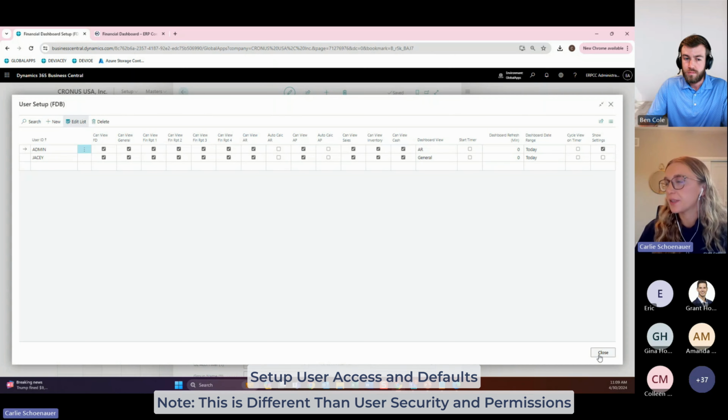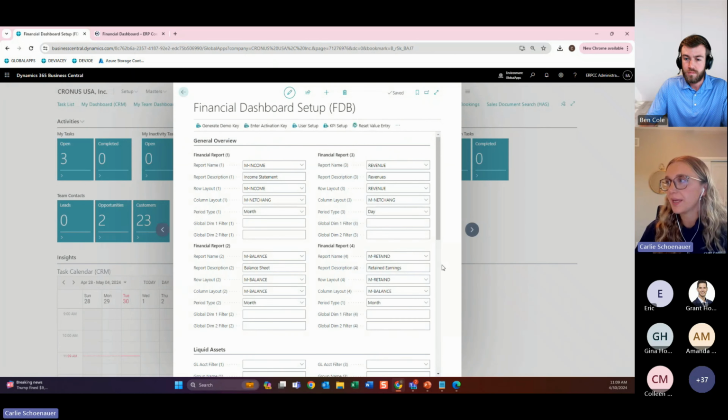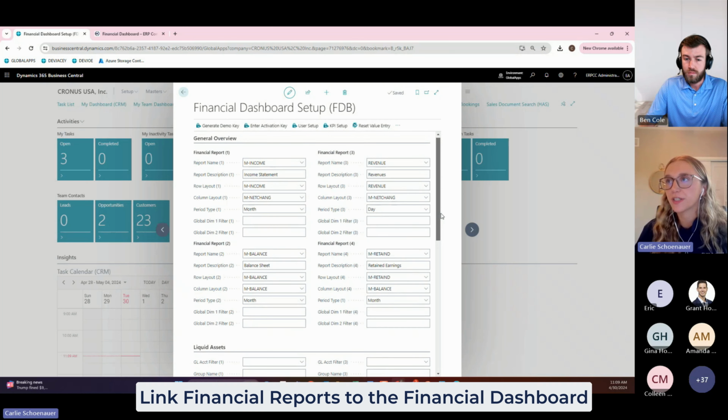Alrighty, I'm going to close out of here, and we're going to go through this top to bottom now. The first section here is my financial reports. You can set up 4 financial reports, and these are the financial reports that you've already set up in Business Central, previously called account schedule. You're grabbing your financial report, the row layout, the column layout right here. You can set up to 4, but you don't have to set up 4.